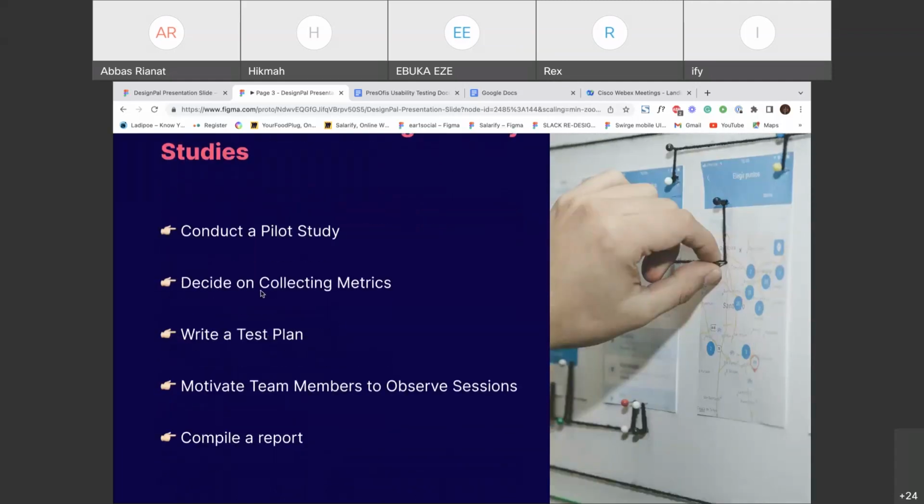And after deciding on the metrics that you want to collect, okay, you've already decided that you want to collect the success rates. You've already decided you want to collect the satisfaction ratings or the error rates. It depends on the usability metrics that you want. After deciding on that, you now have to write a test plan.